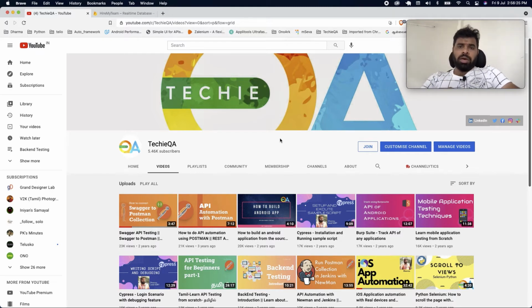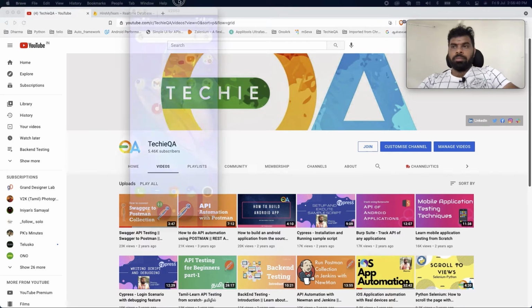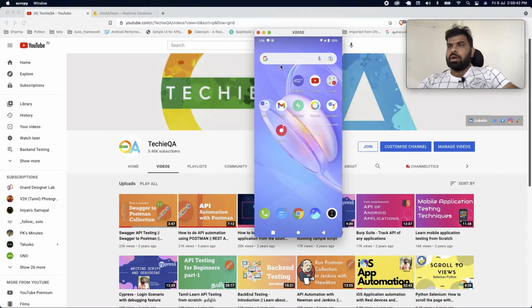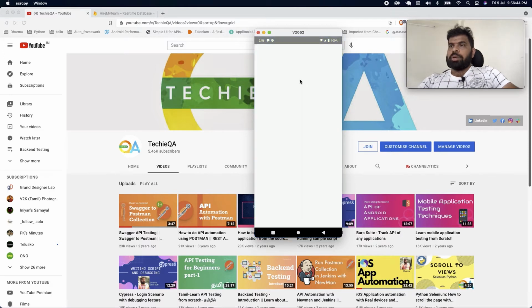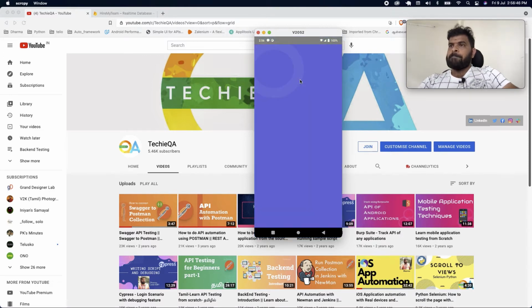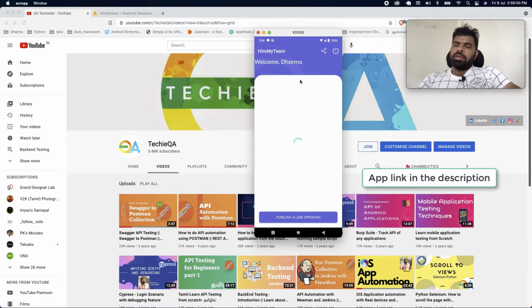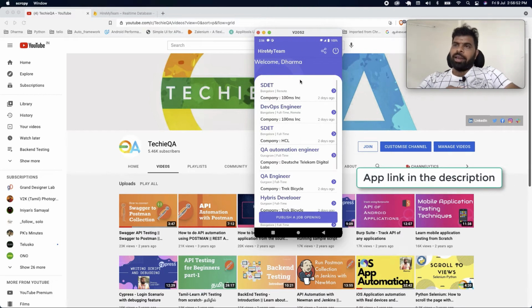So we are going to use an application called IronMyTeam. Let me show you the application, and in the same application I can show you how we can see the crash logs also. Let me open it on my mobile. This is IronMyTeam. This application was created for people who are looking for a job.